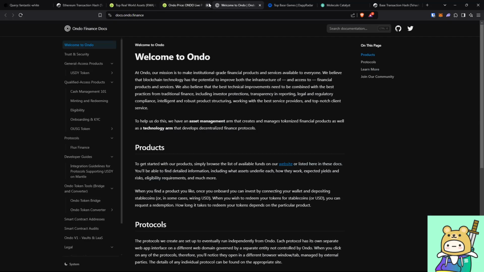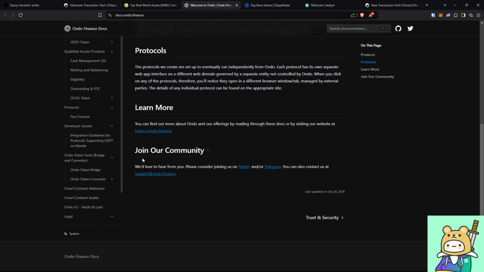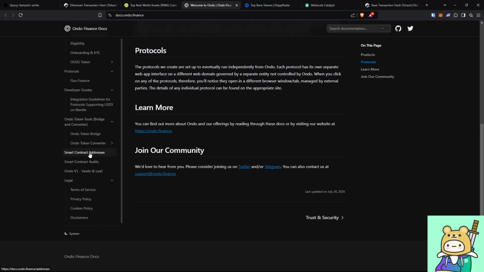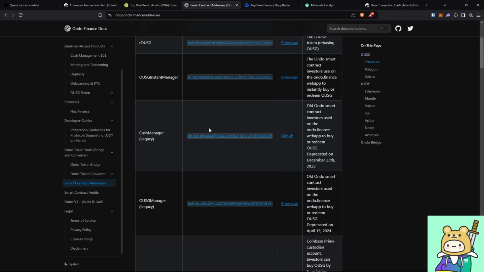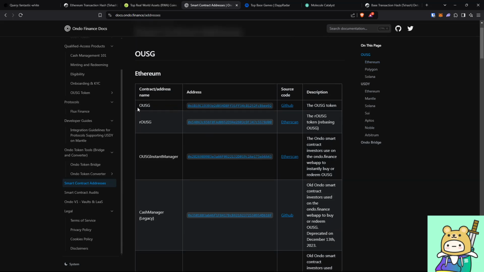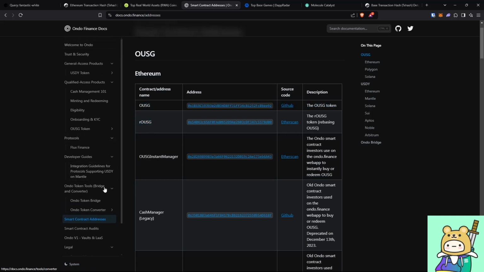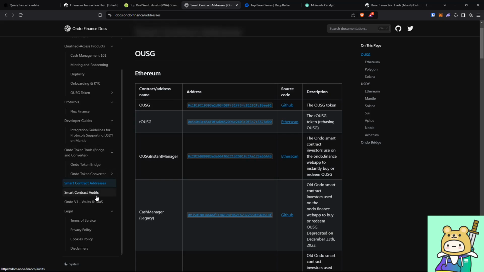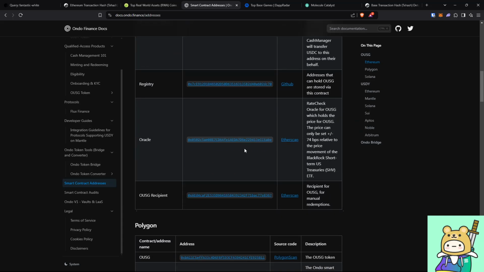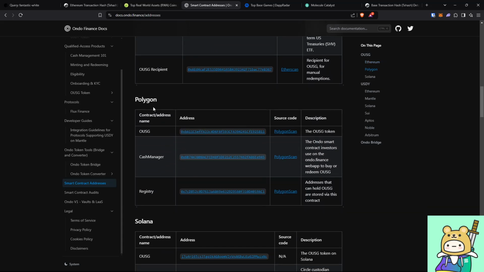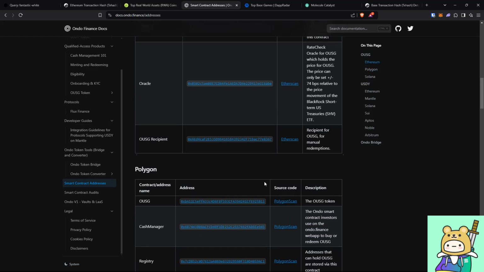So then I'll click on docs, and there are very detailed docs here, right? Smart contract addresses for OUSG, right? I have no idea what all this means, but obviously you can read through all the documentation to try to understand how this protocol works. Oh, it's even on Polygon. Oh, cool.